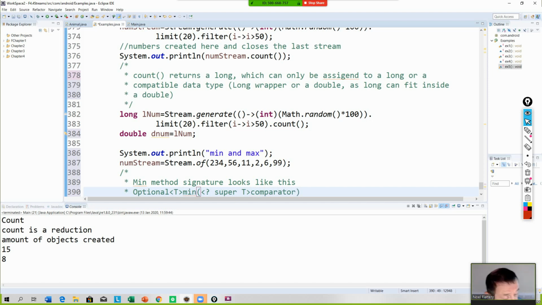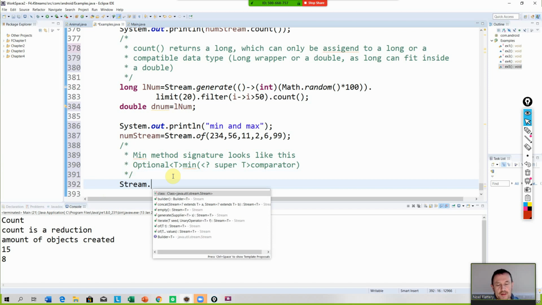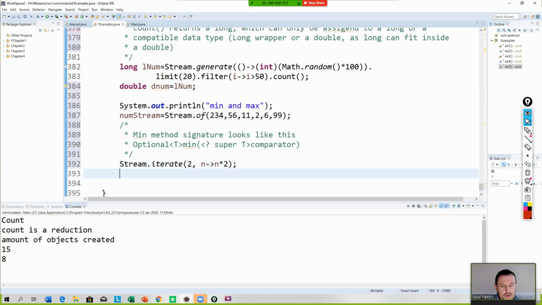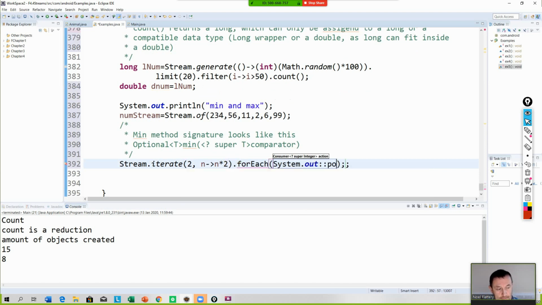Now, first of all, you can create an empty stream, number one. Okay, also, you can also create a stream that's infinite. Prove you can create an infinite stream. If I go Stream.iterate, I start off with 2 and I'm going to add 2 onto it each time. And then if I go stream.iterate forEach, now what's that going to print out? An infinite stream.